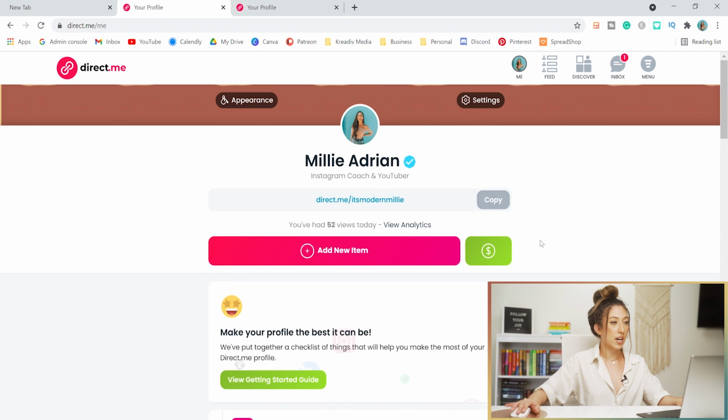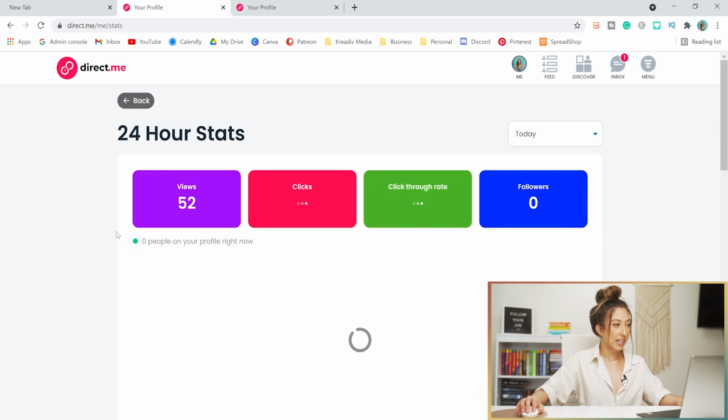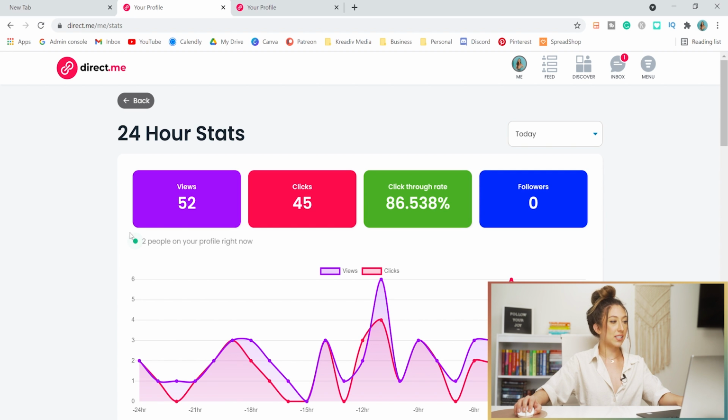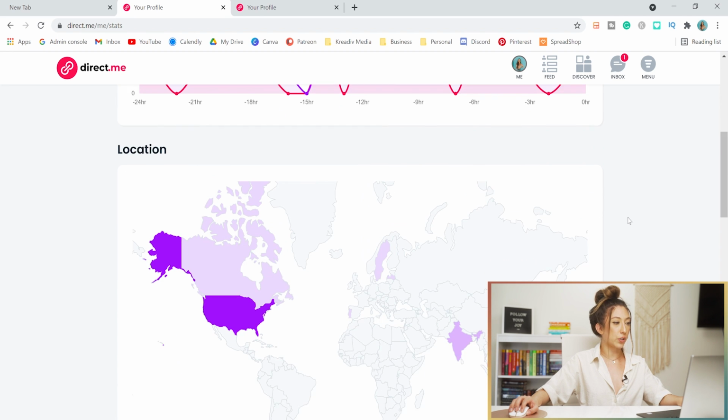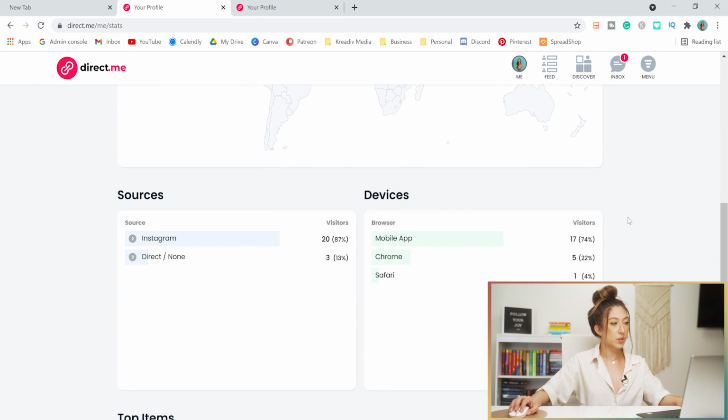Now, let me go to the top, go to my settings. So I'm gonna click view analytics because this is what you'll have access to. So far today, 52 views, 45 clicks. Click-through rate is 86, which is pretty amazing if you ask me. And then it shows you some of the dominant locations those clicks are taking place, where people are finding your link in bio. Mine is most popular on Instagram.